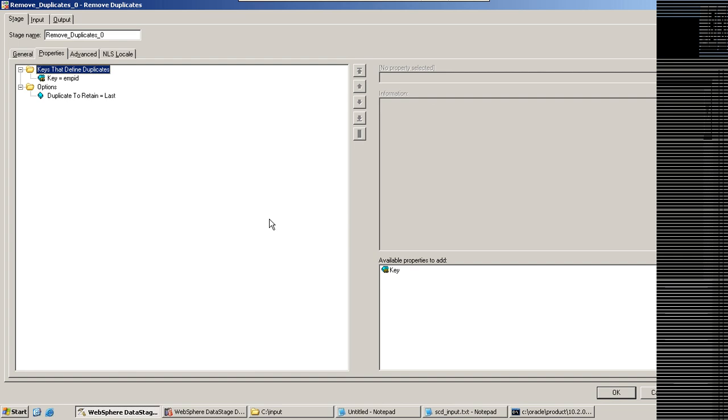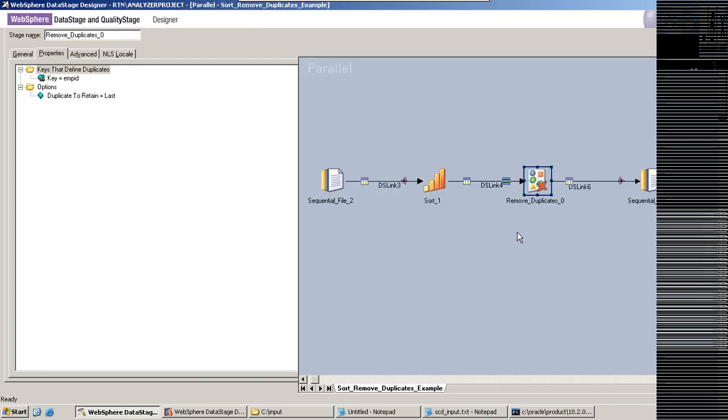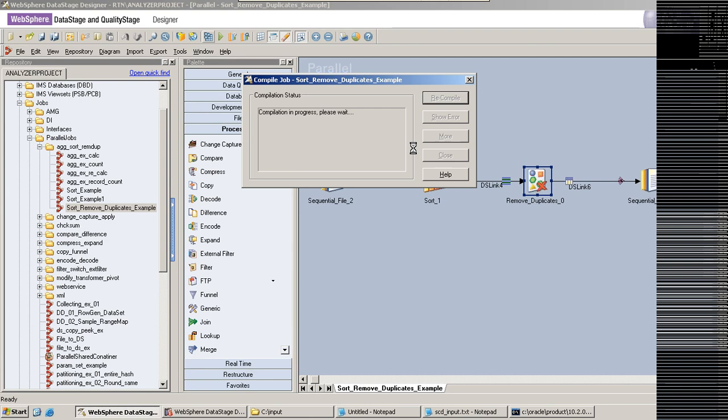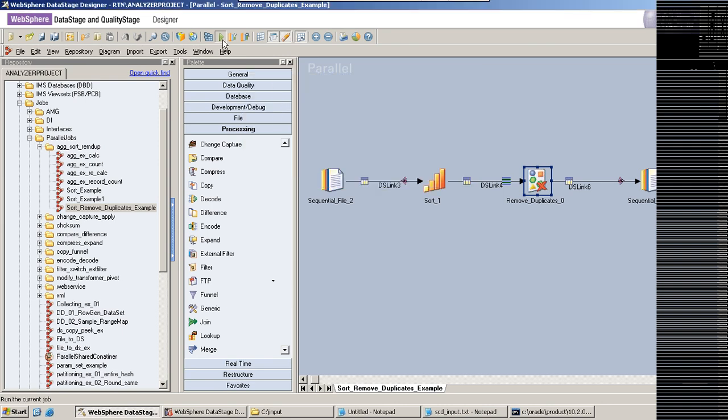There are no more settings in this remove duplicate stage, only a few settings. You have to specify the keys and specify which one has to be retrieved. If you use any other remove duplicates, either in sort or in other stages, you don't have this option of retrieving which one, first one or last one. Everywhere it retrieves only the first one.